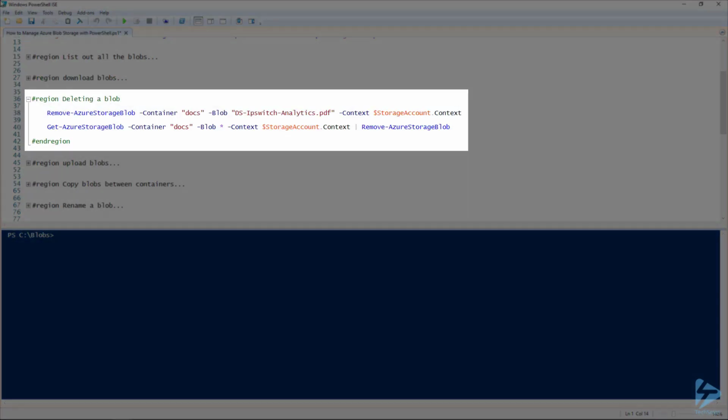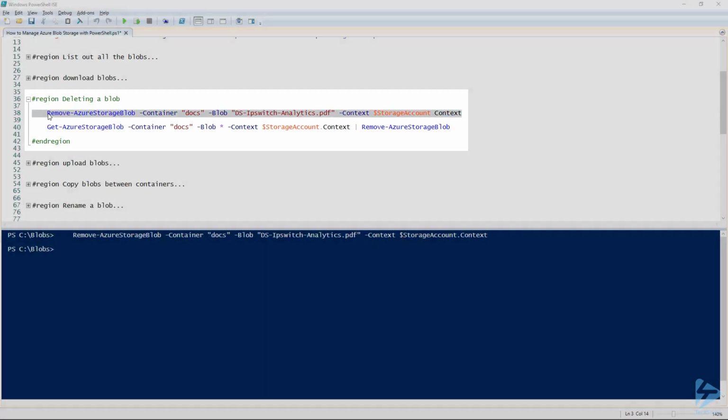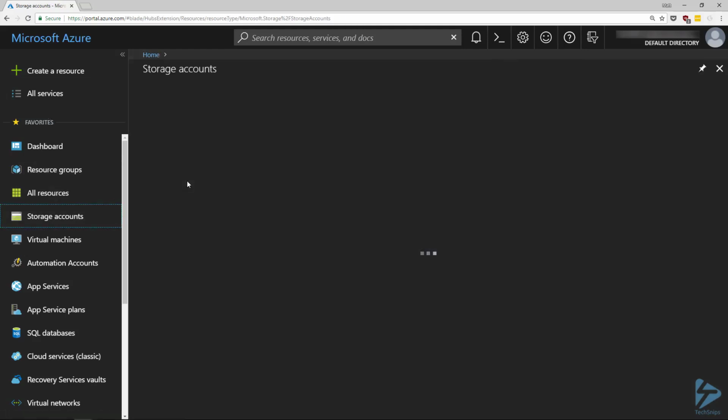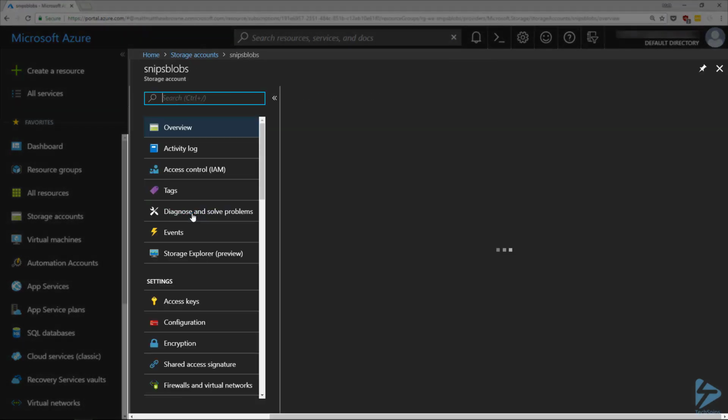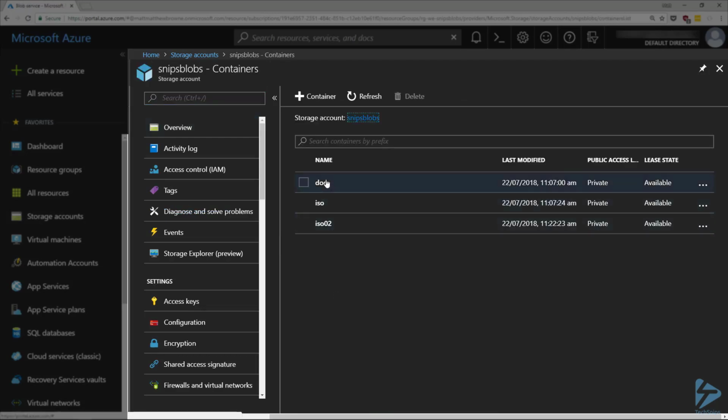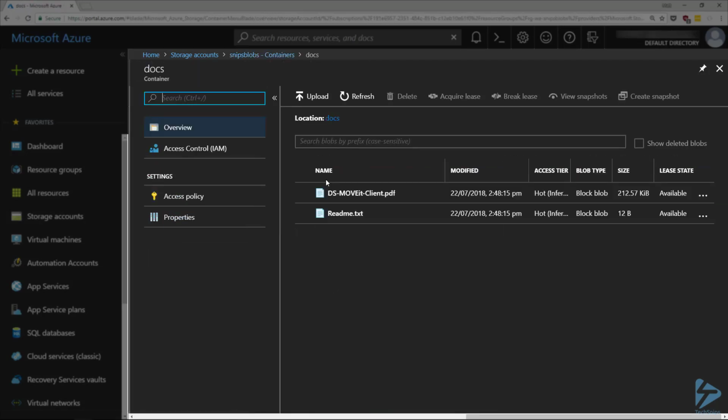Now if we want to delete the blobs up in the container, we can use the Remove-AzureStorageBlob cmdlet with the container and the blob that we want to remove and the context again. If we run line 38 here, it will remove that file for us. If we go to the Azure portal, look at our storage account, and go into blobs and our docs container, we'll see that that first PDF has been removed.